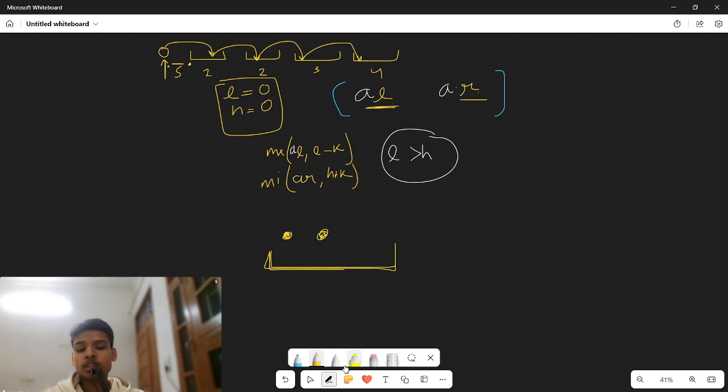For example, in this case I can make a jump like this, and from the current low I can make a jump like this, which means I can be in this range only. So I will change my minimum and maximum to this position. I will make my minimum this and my maximum this part only.